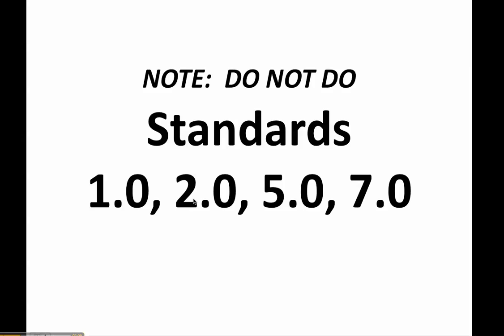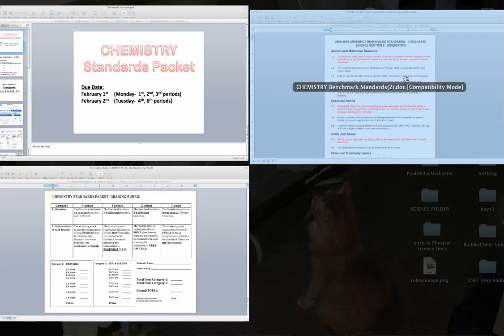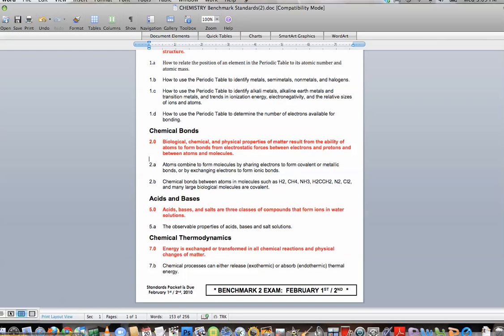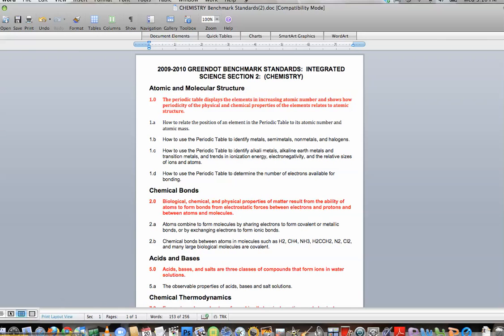Note, the 0 standards, the 1.0, the 2.0, the 5.0, and the 7.0 standards, you do not do. I don't want you to do that. Do not do those standards. And I'll show you here, these ones. You do not do this for the atomic. This is all your chemistry standards. Don't do 1.0, 2.0, 5.0, and 7.0. You do not do that. Okay, let's get back to here.